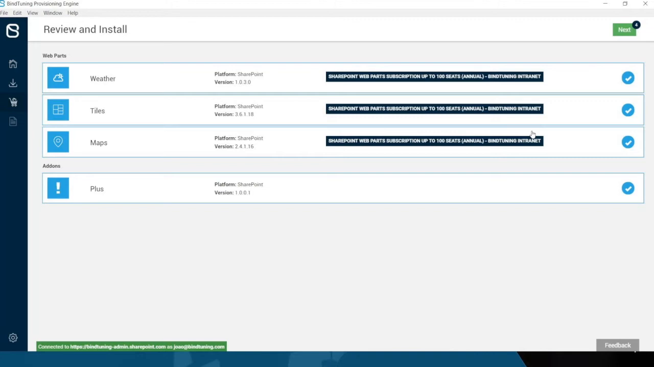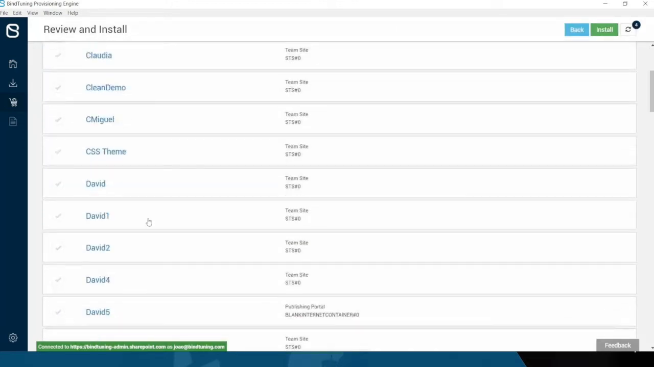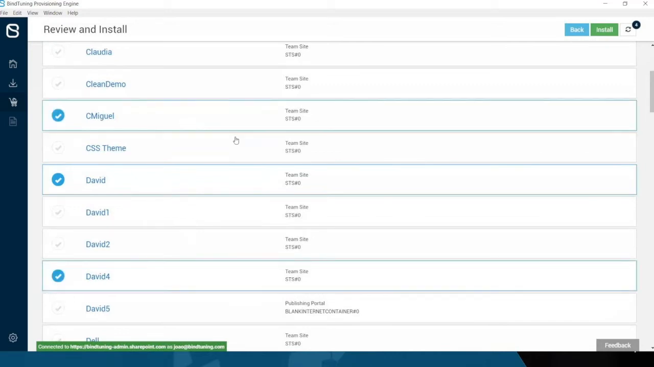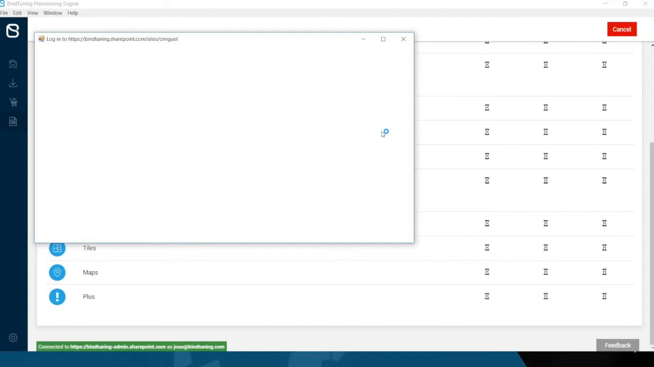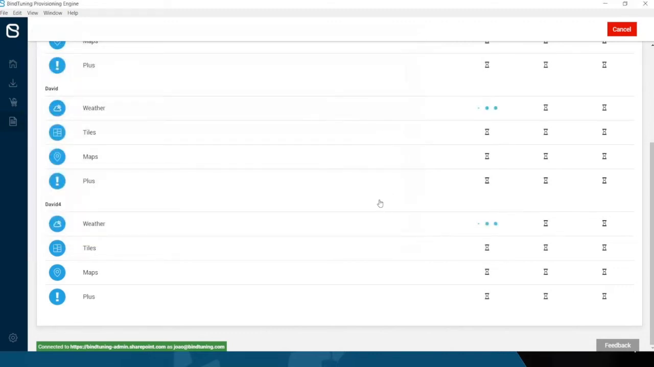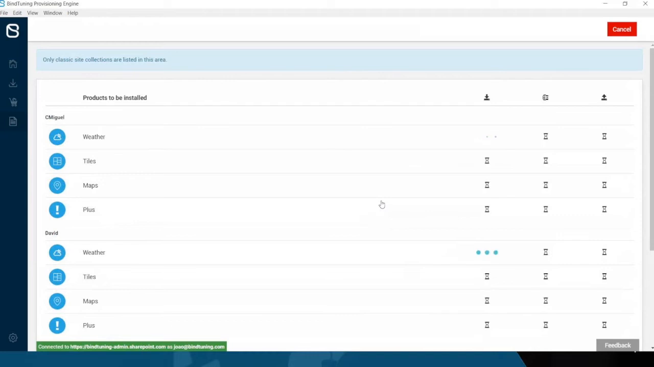Since I'm logged in as an administrator, I have access to all the site collections that exist on my Office 365 tenant. So if I click next, then I will be able to go and select what are the site collections where I want to install all these products. And once I click install, then this opens the sign-in window. It will sign in for each site collection, and then it will start the download process. Then it will extract all the files in your computer. It will upload the file for each site collection, and then you will have all the products installed and ready to be used in your system.